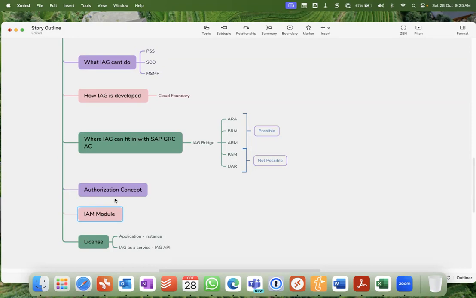Now, on this authorization concept in IAG, please understand, this is very, very important. From today till the last day of our IAG session, this is something you will keep hearing from me. Kindly pay 200% attention.